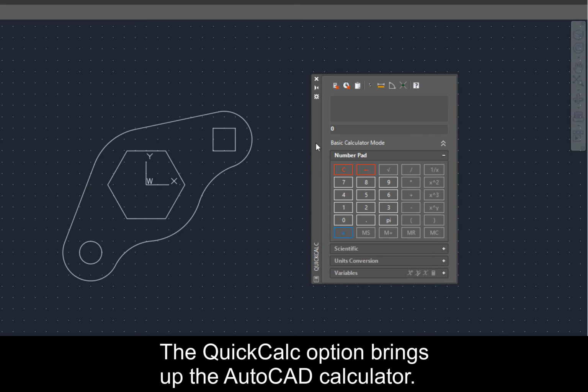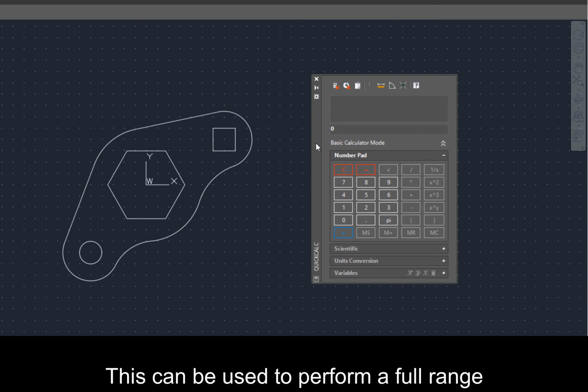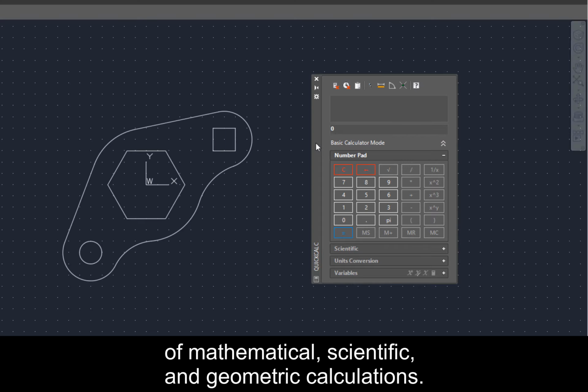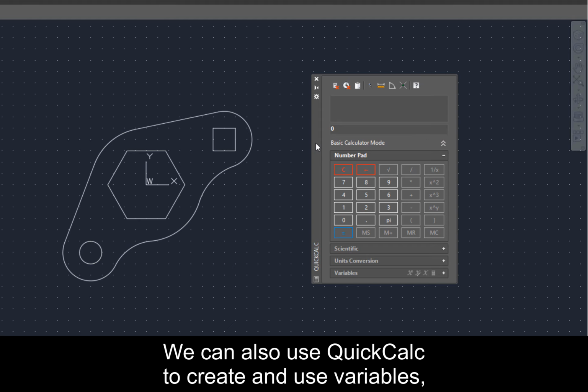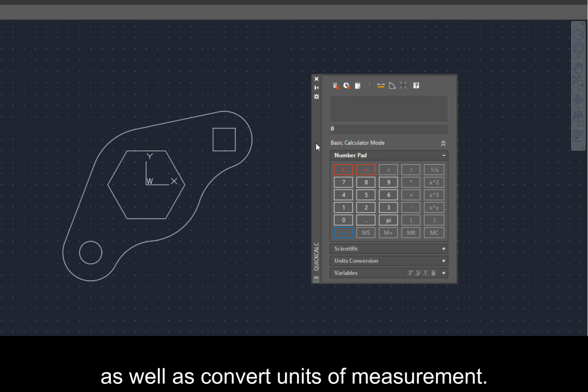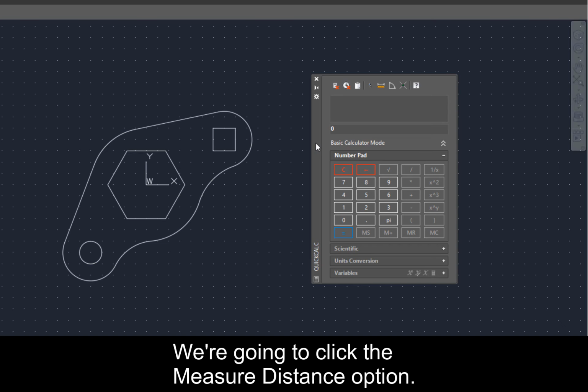The Quick Calc option brings up the AutoCAD calculator. This can be used to perform a full range of mathematical, scientific, and geometric calculations. We can also use Quick Calc to create and use variables as well as convert units of measurement. We're going to click the Measure Distance option.